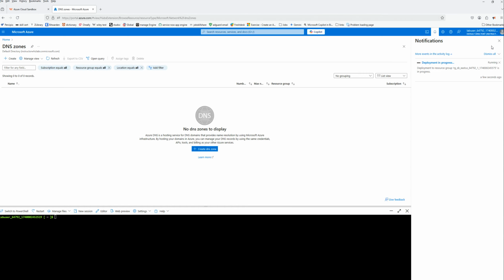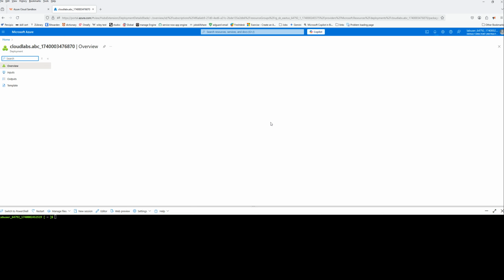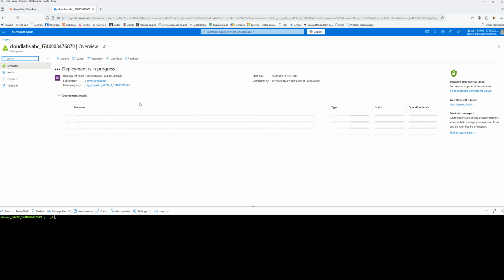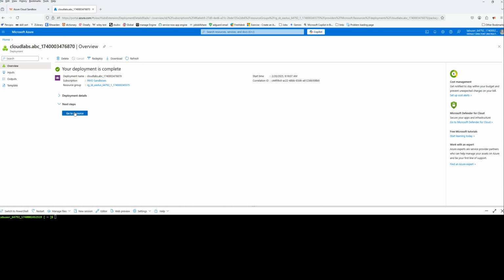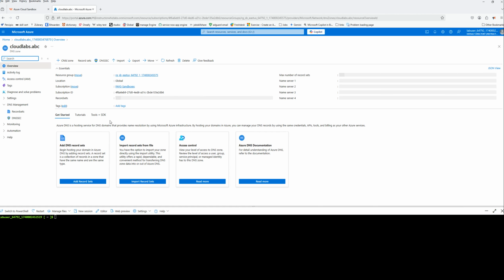Let's see, okay, so this one is in progress. All right, so it's been created. So you go to resource, right? This is where we're going to map. You can see in public DNS, these are the name servers. You can see the NS1-06 Azure DNS, and these are all the name servers in public DNS, right?